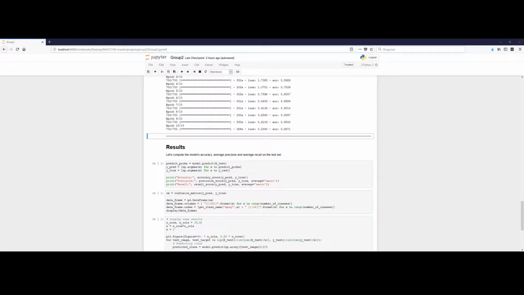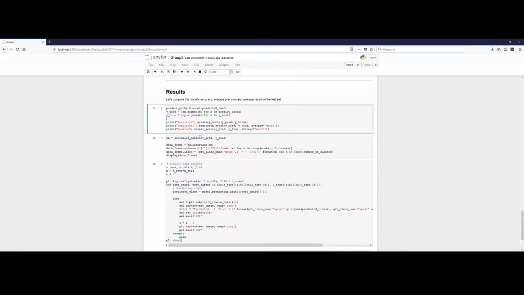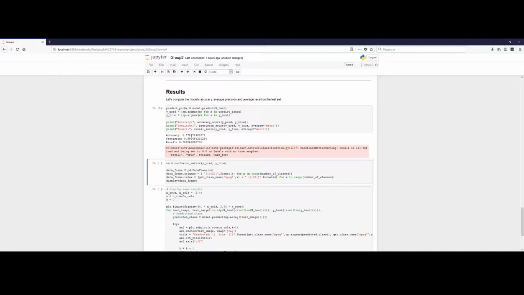So, now that we have our model trained, let's compute the model's accuracy, average precision, and average recall using the test set. We're going to use scikit-learn's functions for this. So we're going to predict all of the elements in the test set, and then we're going to compare the predicted labels with the true labels. Okay, so we got here, and it's a 57% accuracy, almost 58.